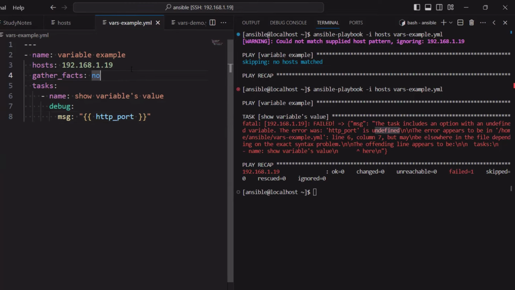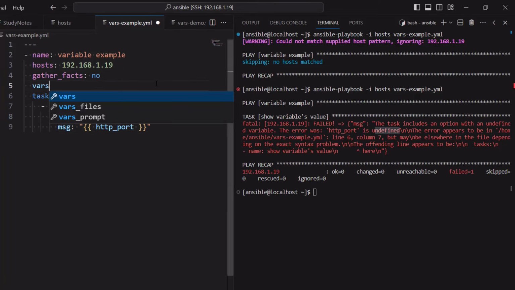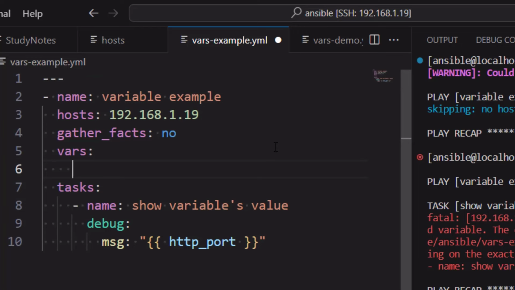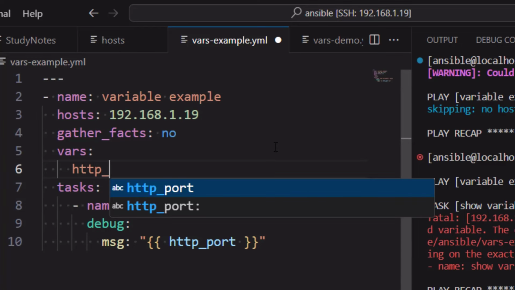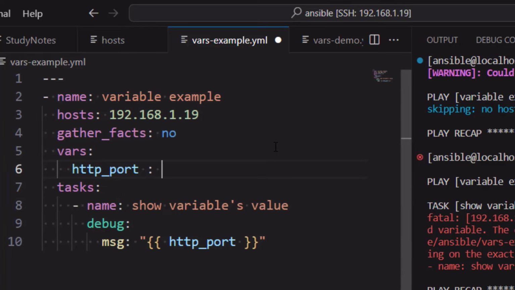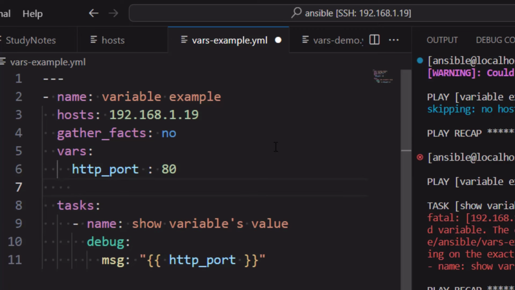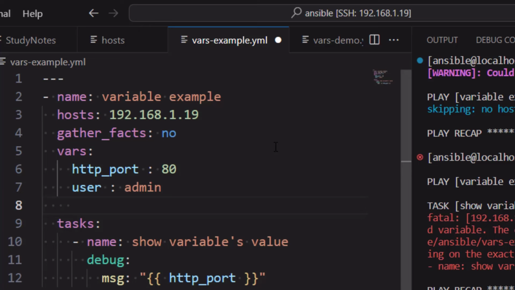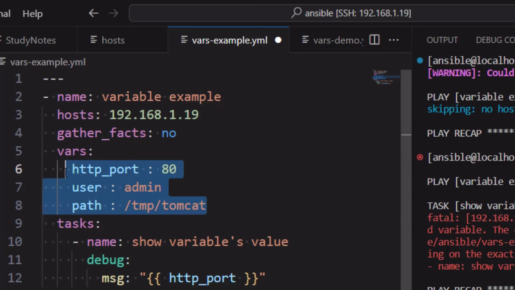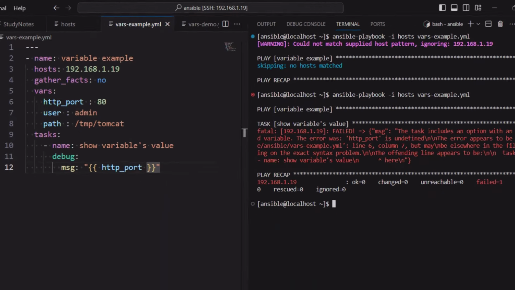So in order to define it in the play, we can use vars, and under vars we can use the variable name and value. So let's say we are going to use HTTP port, and the value for this is 80. And again, you can define multiple variables. So for example, you can say user, and you can tell user is going to be admin, and if you want to define something else like path, you can do that as well. We have defined 3 variables, but we are going to display the value of only one variable, and let's run it.